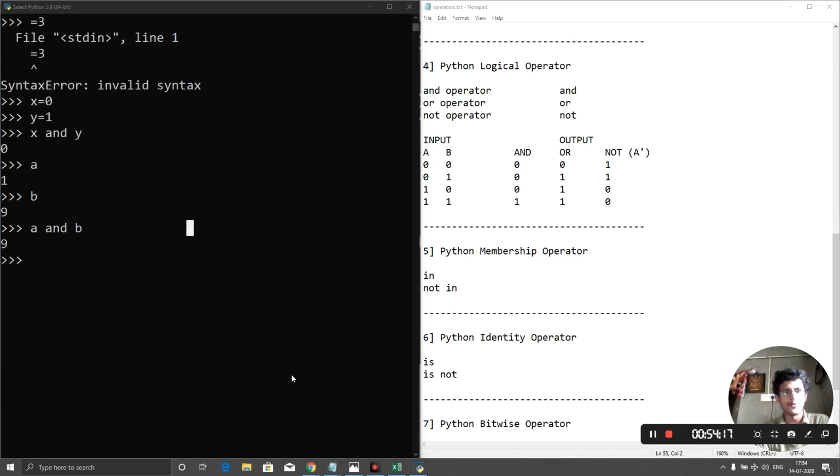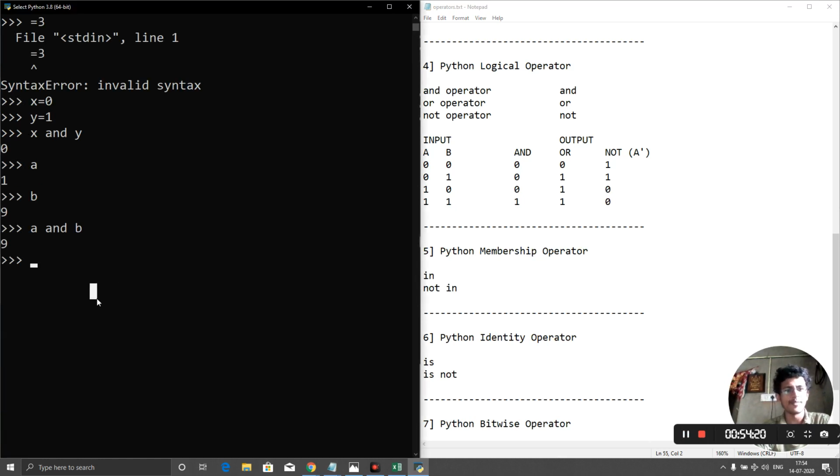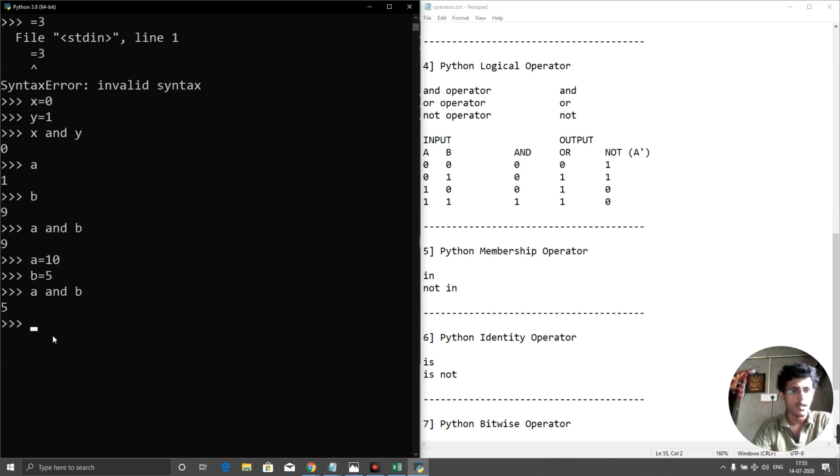I think now we are getting a little bit confused, so I will show you something. As I told, it will give the result based on this table. Here a equals 10 and b equals 5. Now I write a and b, and you can see it gives us the result 5. But in the previous example, a is 1 and b is 9, which means b is greater.